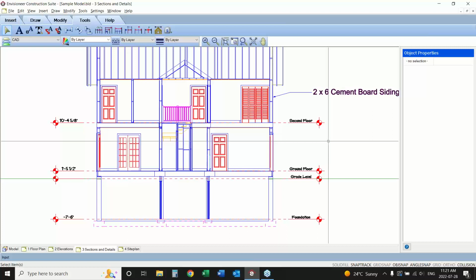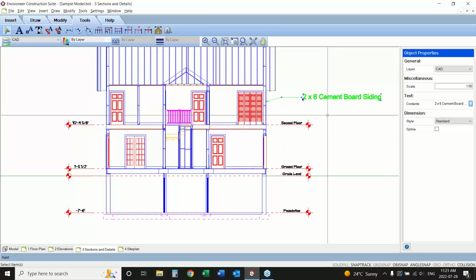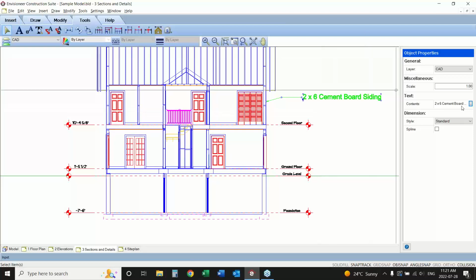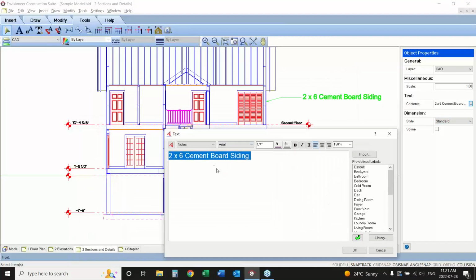And it tells me exactly what that is. That's the 2x6 cement board siding wall that I just clicked on. If I click on that text, over in the right, we get the object properties. We see the scale of that text, we see the contents of it, and the style that it's using. If I click on contents, this is where I can add to that note. So not only can it say 2x6 cement board siding, it's looking at the description of that wall. So that wall, if I look at its catalog, it is a 2x6 cement board siding wall.